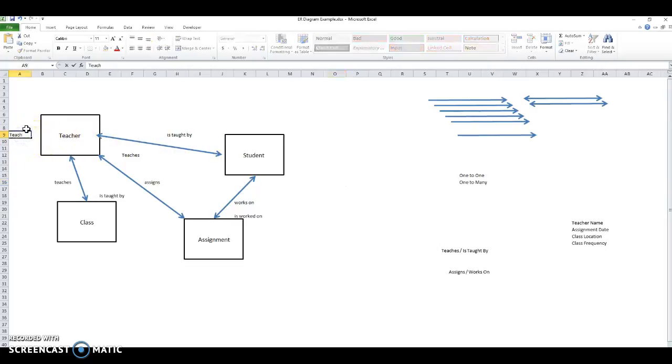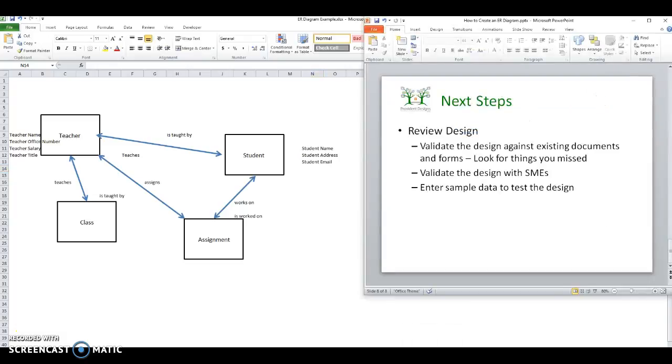So we might say the attributes of teacher are teacher name, teacher office number, teacher salary, teacher title, even like doctor or professor. Similarly, the student has student name, student address, student email. These are different attributes that describe student. Well, that's a brief overview.